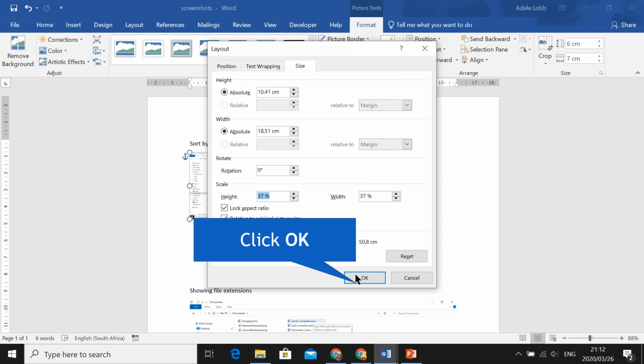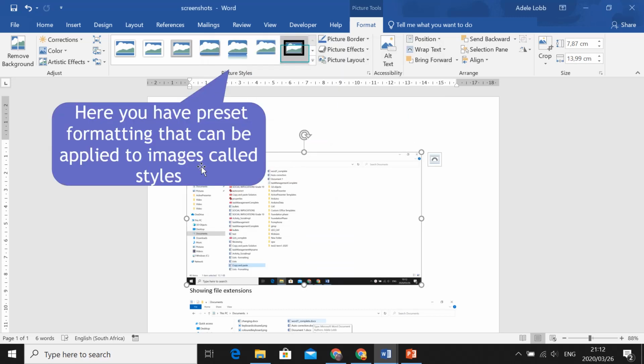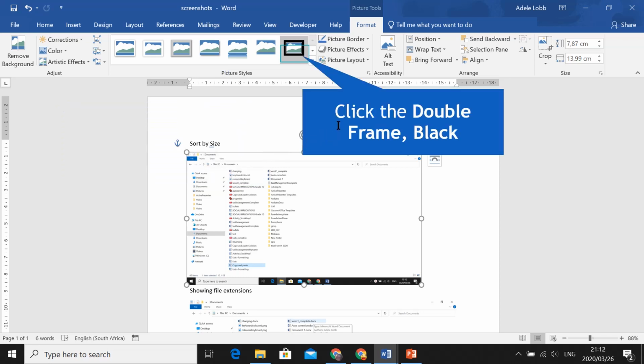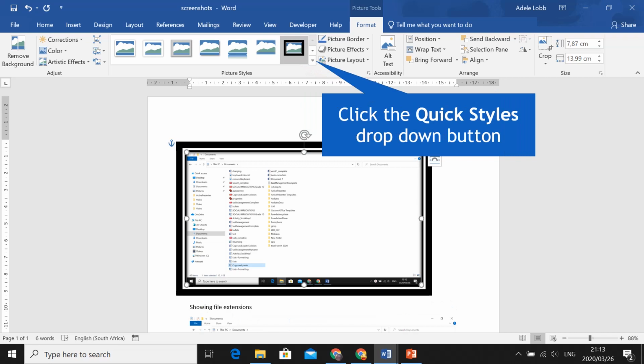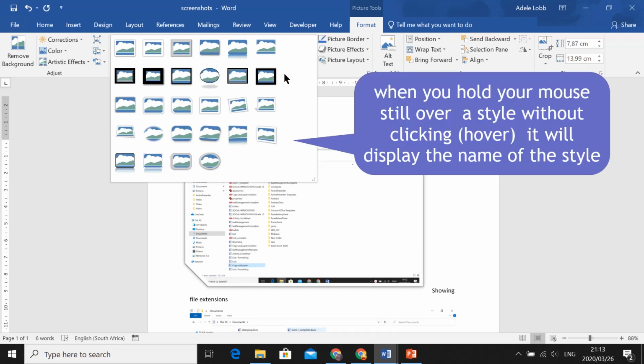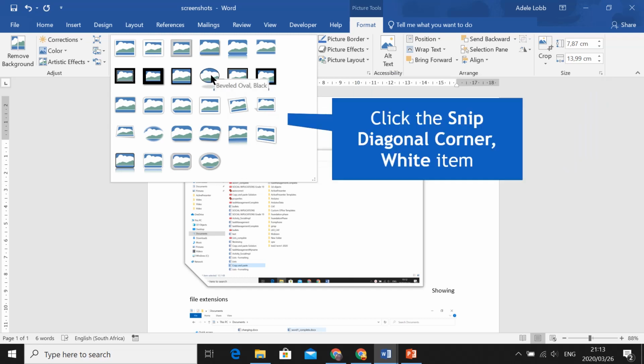Click OK. Here you have preset formatting that can be applied to images called styles. Click the double frame, black. Click the Quick Styles drop-down button. When you hold your mouse still over a style without clicking, hover, it will display the name of the style. Click the snip diagonal corner, white item.